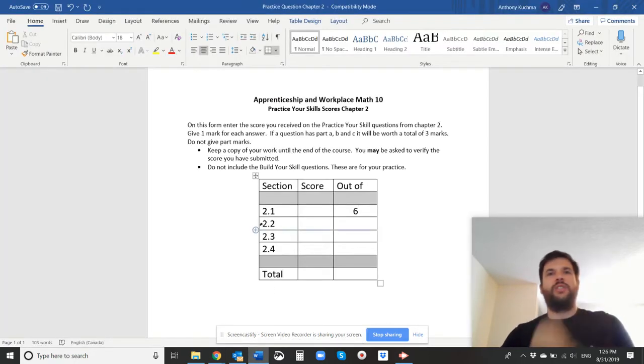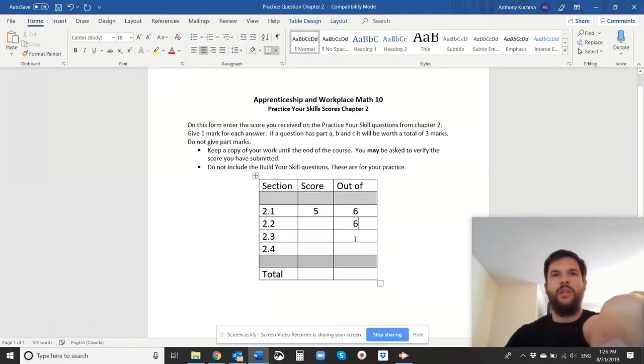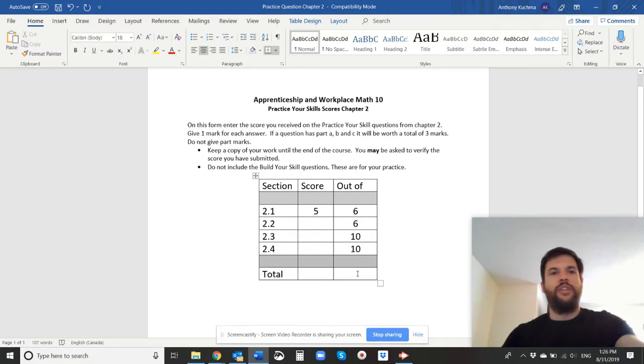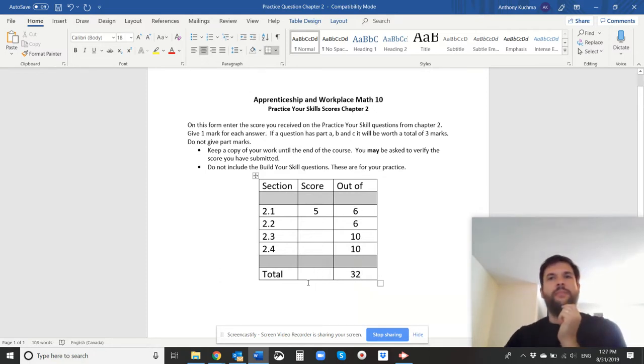And then let's say you get 5, way to go. And then you're going to mark what you got out of, let's say the next one's out of 6 as well. This one's out of 10. And this is out of 10 as well. Then you're going to have a total out of 32. You add all those up, and then I want to know what you got. So maybe you get really high marks. You get like 30 out of 32. Awesome. But if you don't, that's okay. If you get 10 out of 32, it's good for me to know that you're struggling with this chapter. And I can try to help out with that.